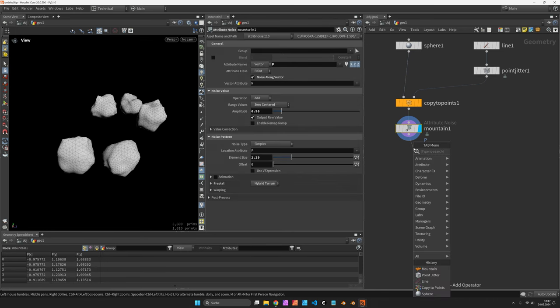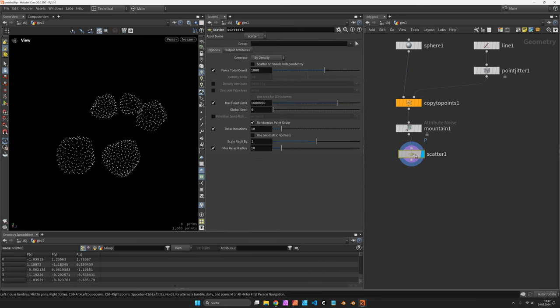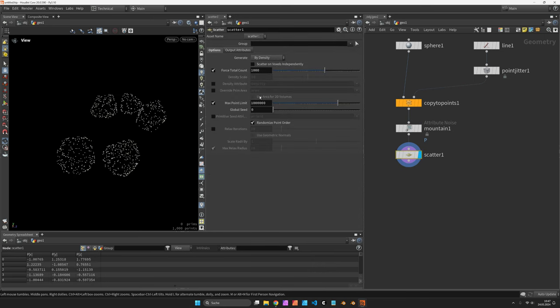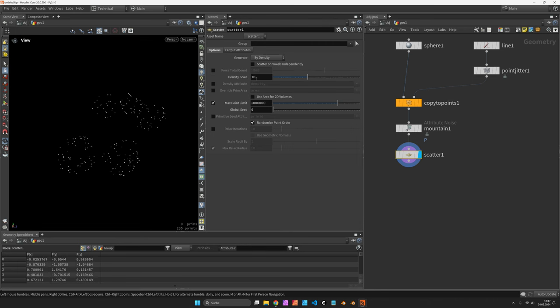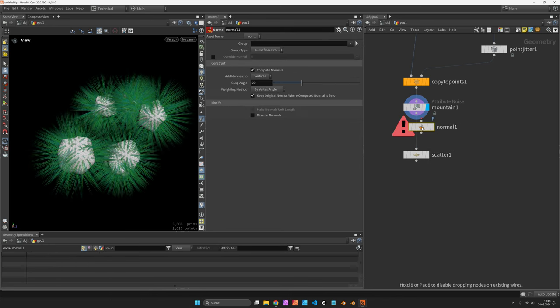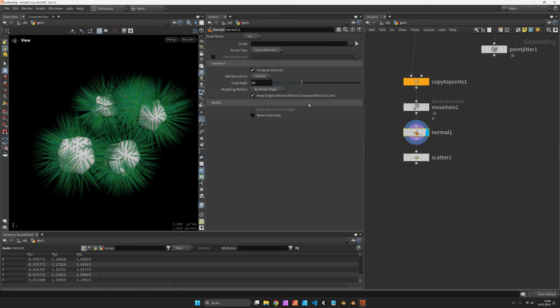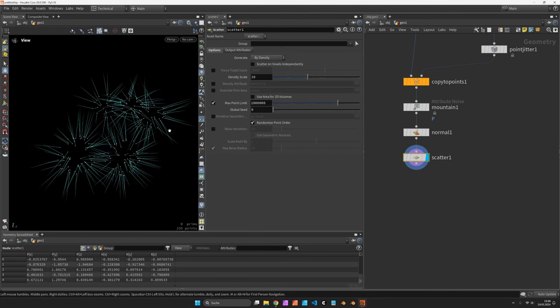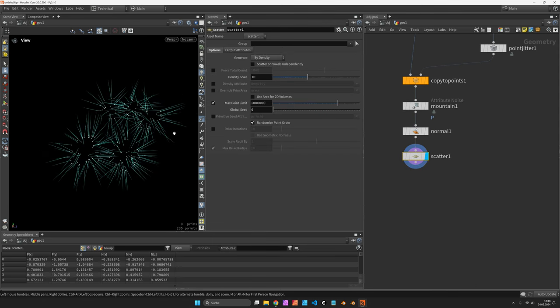And now we are going to scatter those points onto the surface. We don't necessarily need to relax them. And the total count can be replaced by a density scale. This is more procedural. I also would like to have point normals, so let's add some explicit normals to the surfaces, and then also the scattered points should come up with their own point normals.